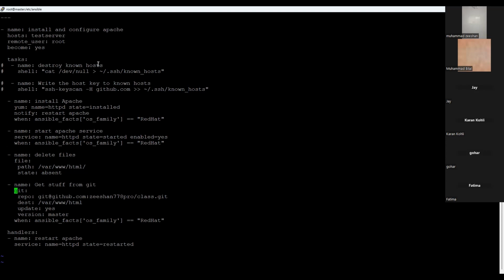If we are using Git, the obvious parameter will be repository. So repo is one parameter. The destination: when we cloned the repository, what we did was git clone, branch, the name of the repository, and we put a dot in the end because we were sitting in that directory, but now we are not sitting in any directory. So we will provide the path to clone this repository on. Again, when the operating system is Red Hat.